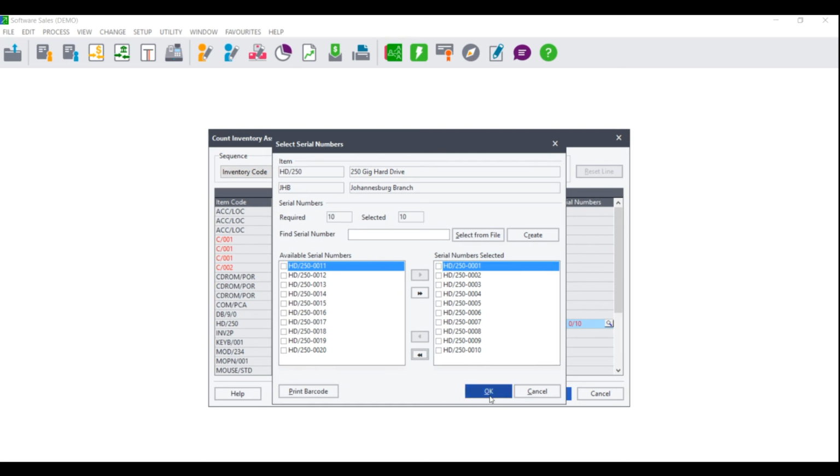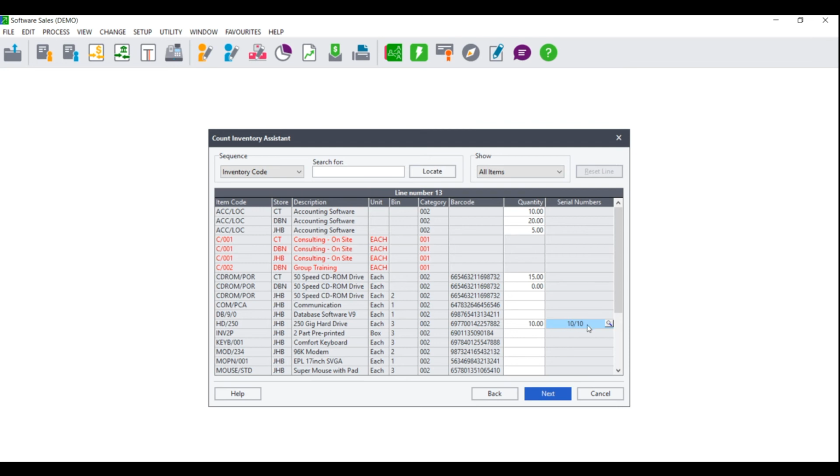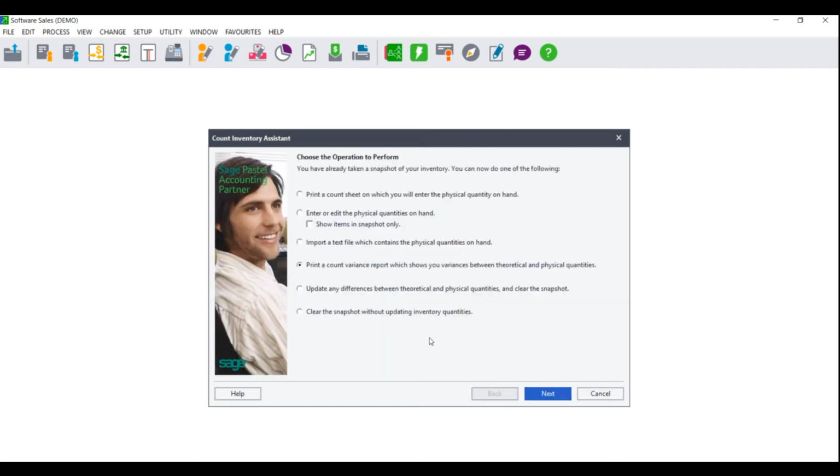Make sure that the two correspond, and once they correspond, you can continue counting all of your items and entering the count. Click on Next, and you will be taken to the Print a Variance report. This prints the variance between the theoretical and the physical quantities. This is a very important step, as this can advise you if you have any corruption on your snapshot.